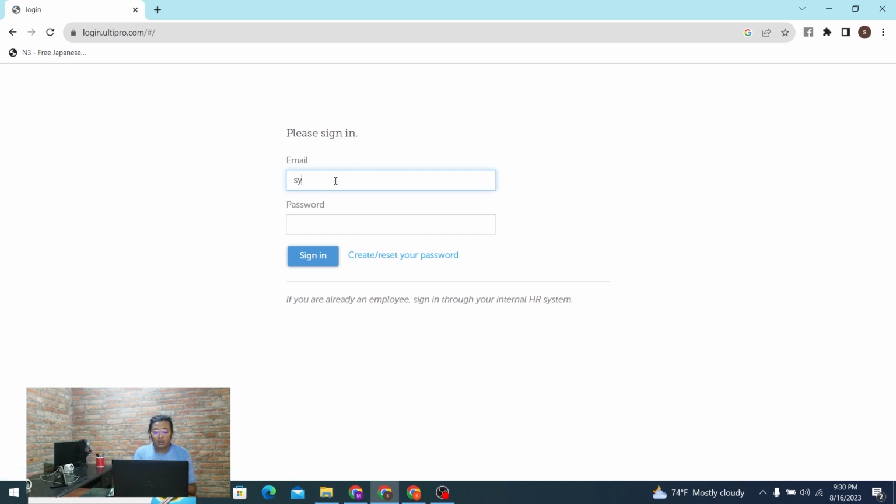So enter your email address with which you have created an account on the Ultipro, and after that enter your password over here. But guys, if you forgot your password, you can always reset it from over here where it says reset your password. If you click on that button, you'll be taken to a procedure where you will be able to reset your Ultipro account's password.